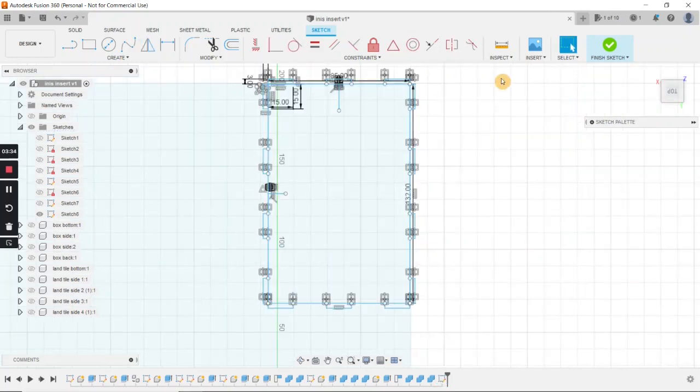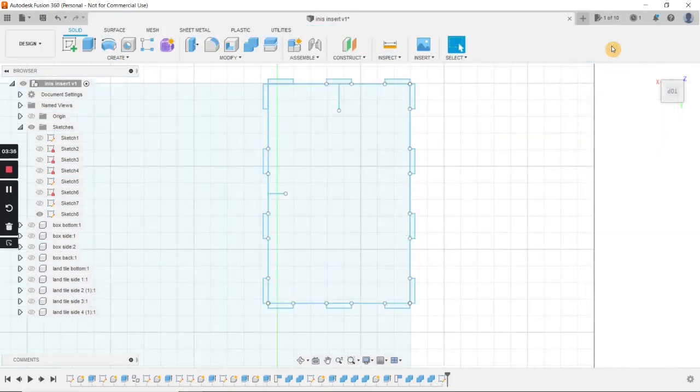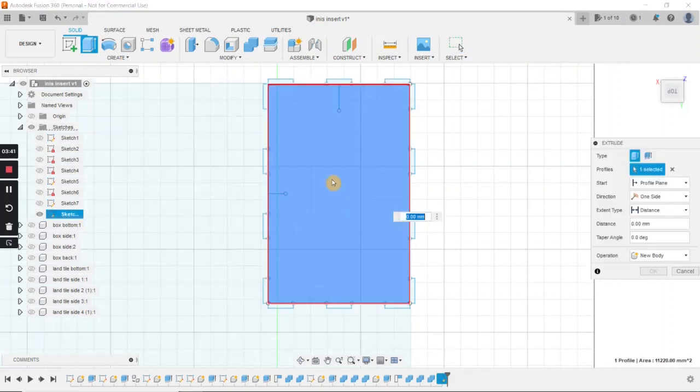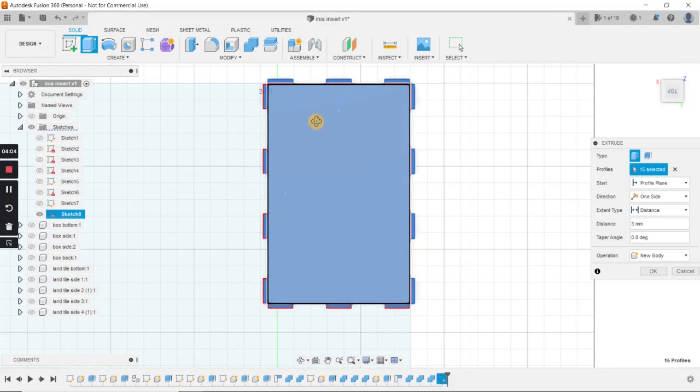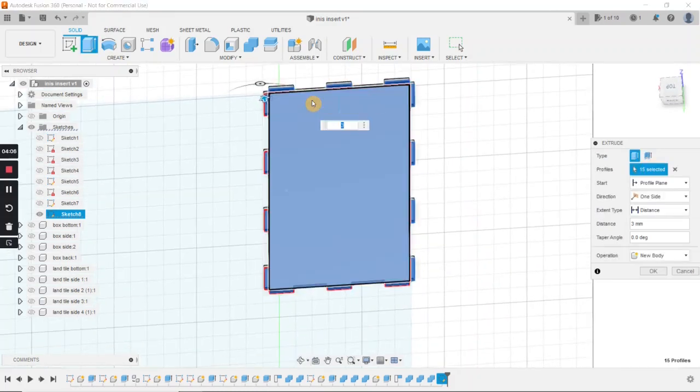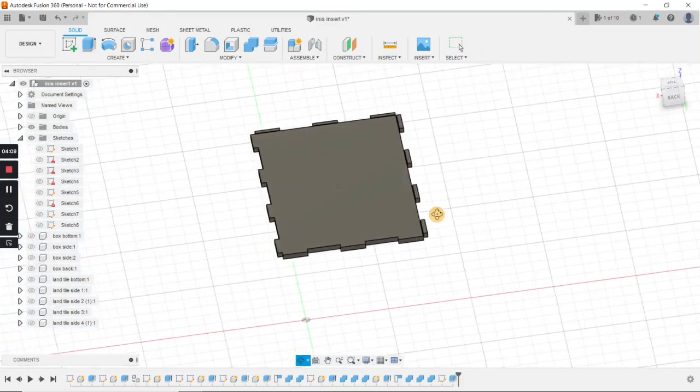Okay, now we're going to extrude this. Finish sketch first. Finish. And now E for extrude. We're going to click all these tabs. Extrude all these. I know my box insert isn't quite lined up the way I want it inside my box, but that's okay. We can move it when we're done with it. Now 3 millimeters and enter.